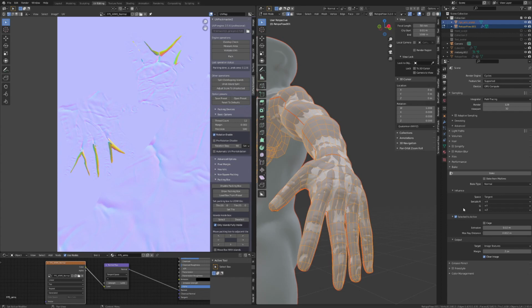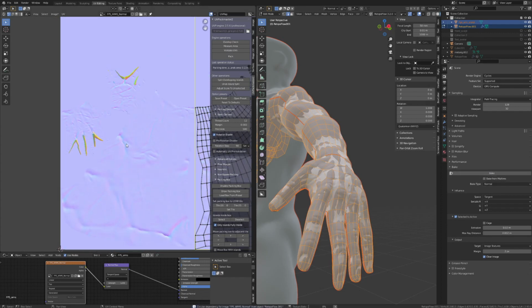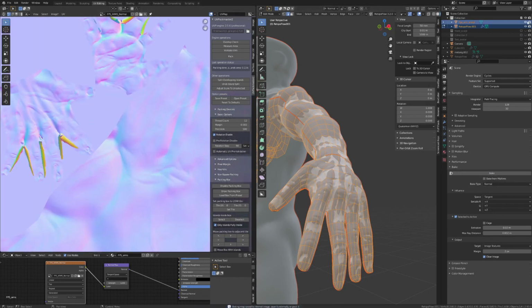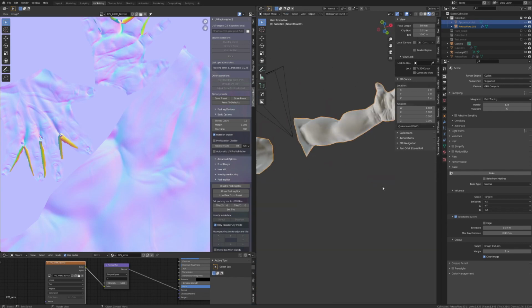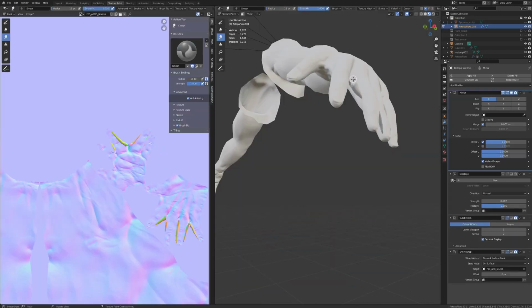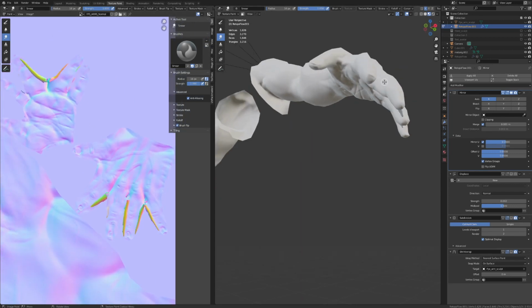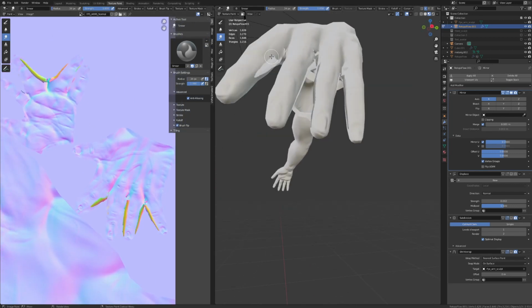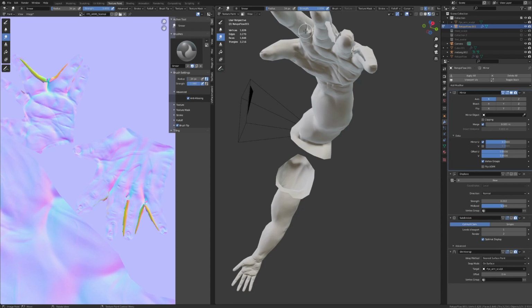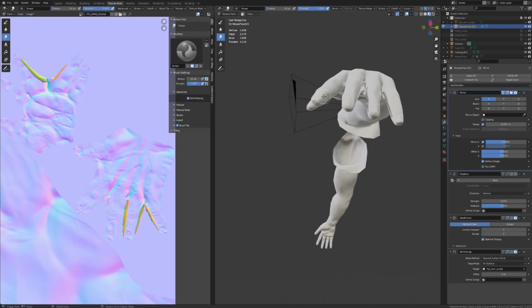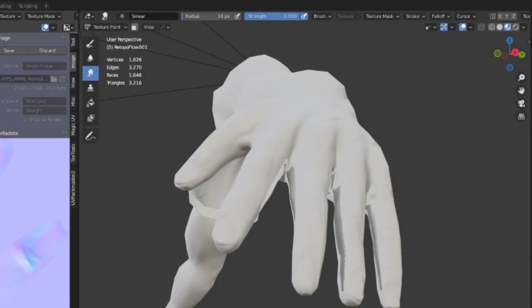So while I've talked a lot about baking in previous videos, it's likely that you'll still have a little bit of clipping occurring in between the fingers of your character. I wouldn't worry about this too much, and I would simply go to Blender's texture painting workspace and use the smudge brush to correct all the areas on your normal map. While painting in the viewport, make sure that you have symmetry enabled.